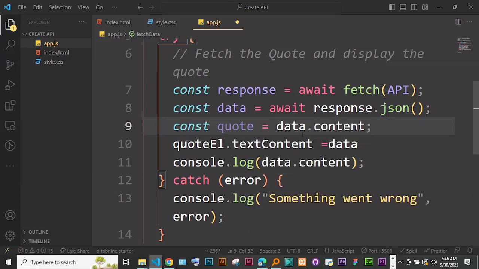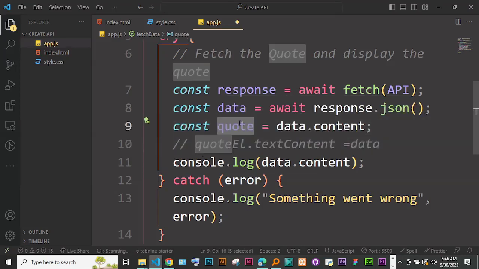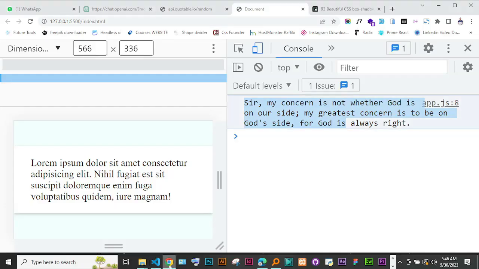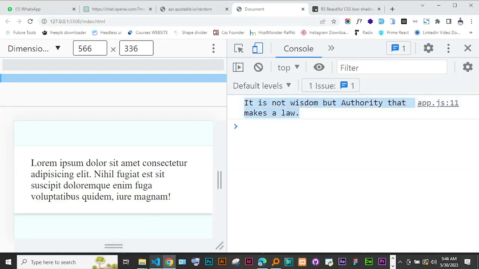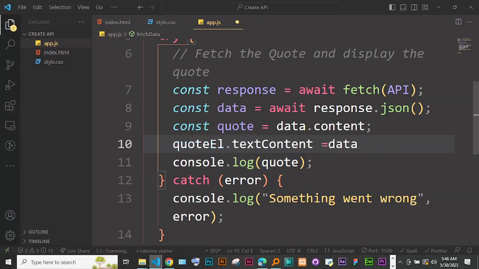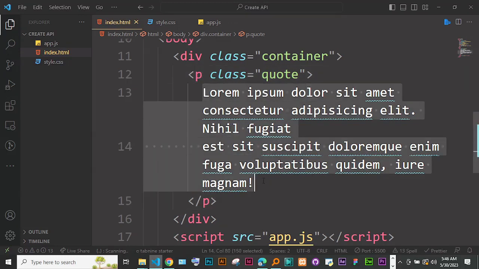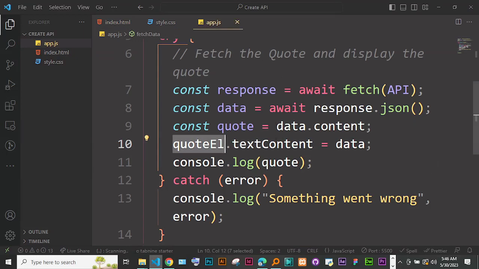Remember, we looked at this. If I come back here, let me first put this one off. Now if I simply put the quote here like so, and go back, you can see it is going to console.log the quote itself. So what we want is getting this element, which is this div, this paragraph, and we replace its text content with our quote, so this is equal to quote.